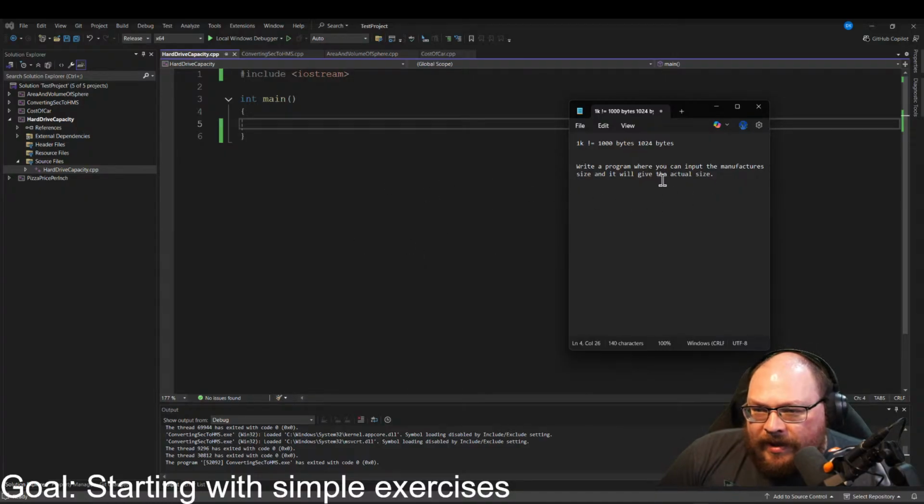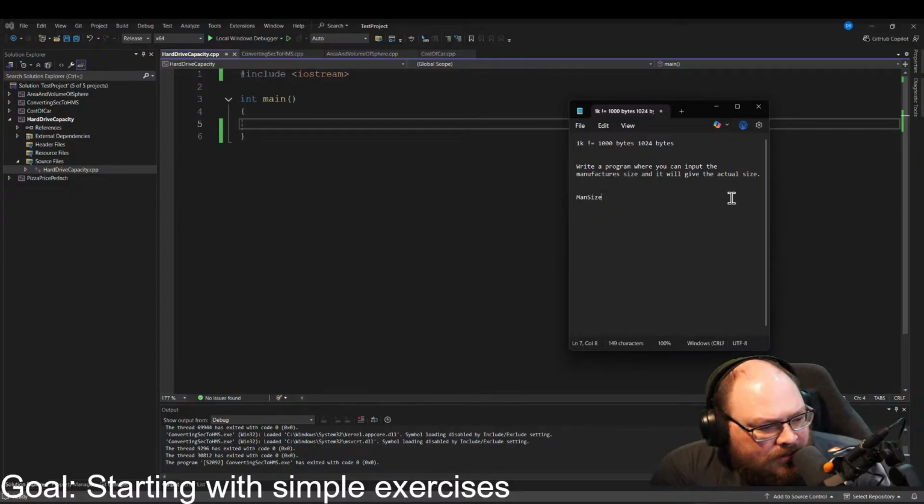So what do we got? We have, write a program where you can input the manufacturer size. There are differences between GB and GiB. Yep. Okay, so that's probably why they're saying it's 40 gigabytes rather than the other. Yep. I understand.